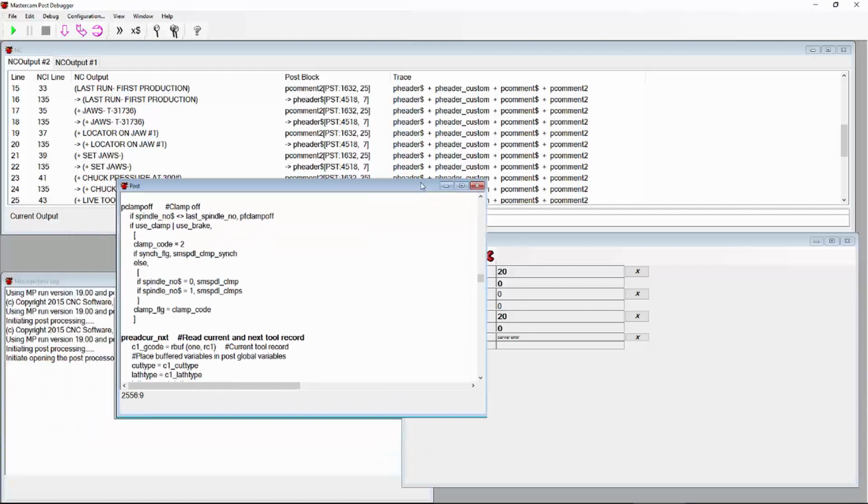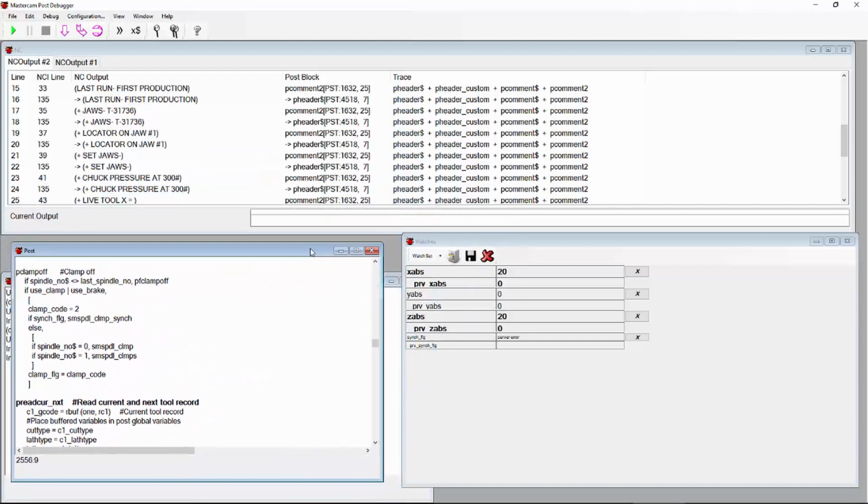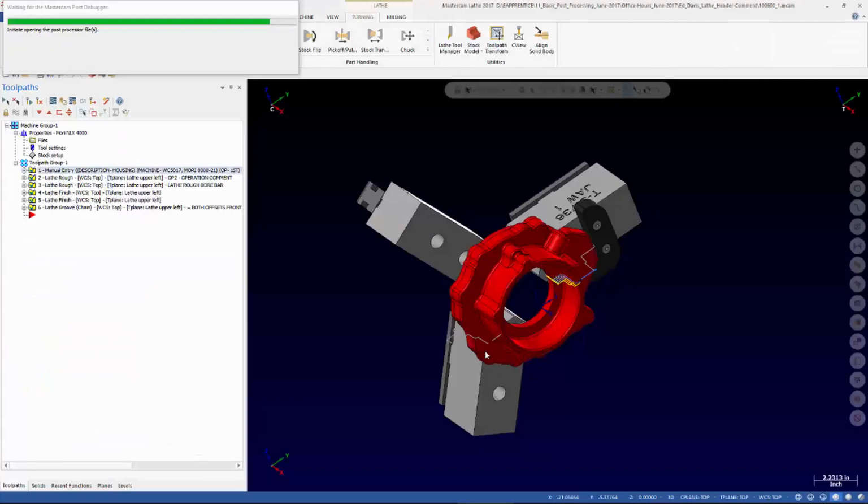Yeah, I mean, there's a lot of stuff where it's not showing up because it is a string select value. It should still show the string value, though. Like, sync flag is a numeric variable. There's no reason it should be giving me a server error. I think, let me try just restarting the debugger.